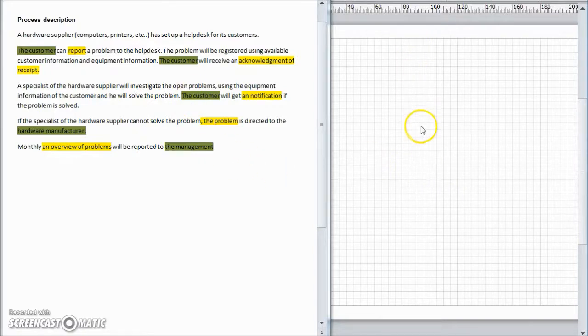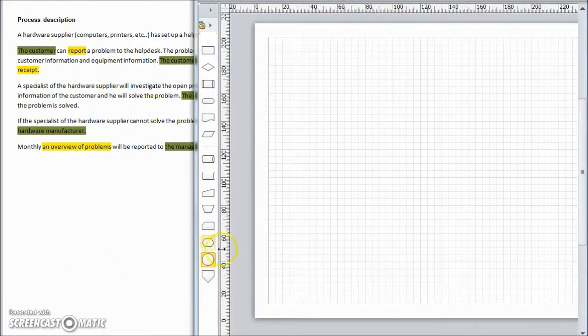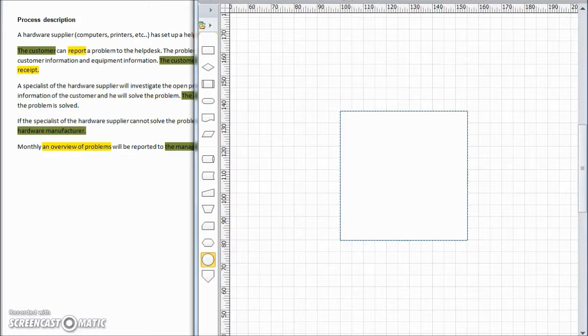So now we will turn to Microsoft Visio. That's a program I am using for making the context diagram. You're free to use whatever program you want, but make sure you use the right symbols in your diagram. So first I'm going to add a help desk system. I'll make it bigger so it's easily readable. I will name it help desk system.